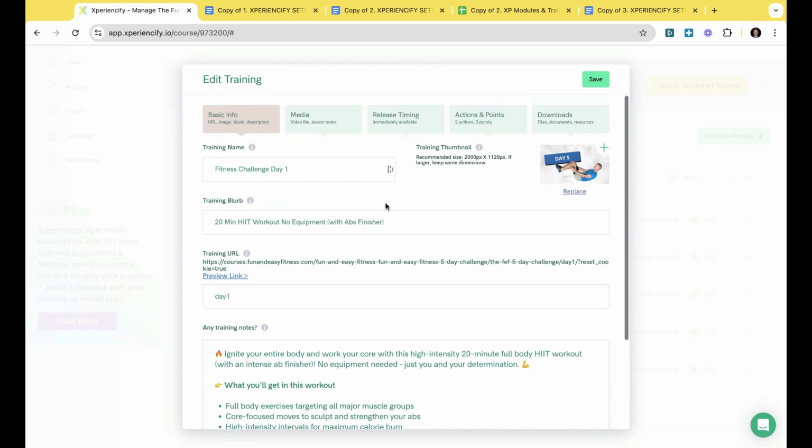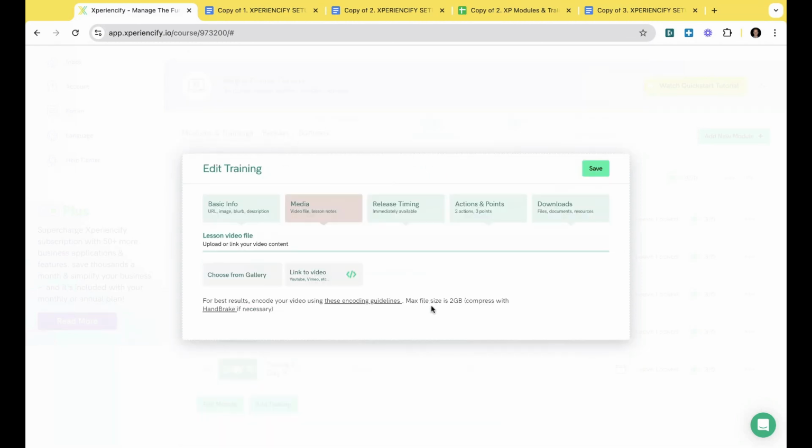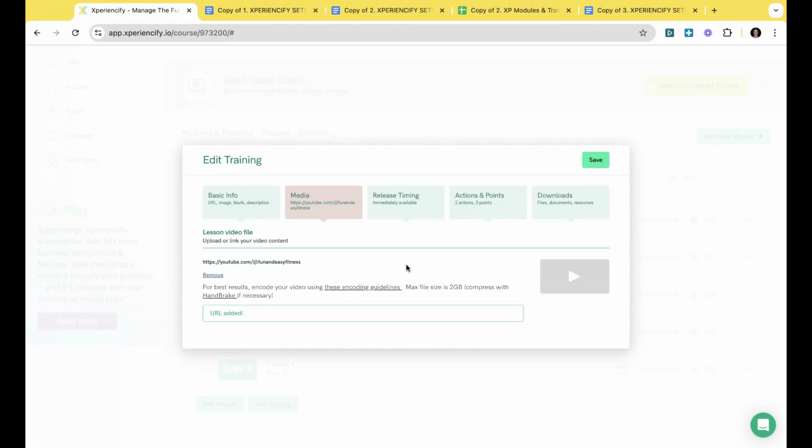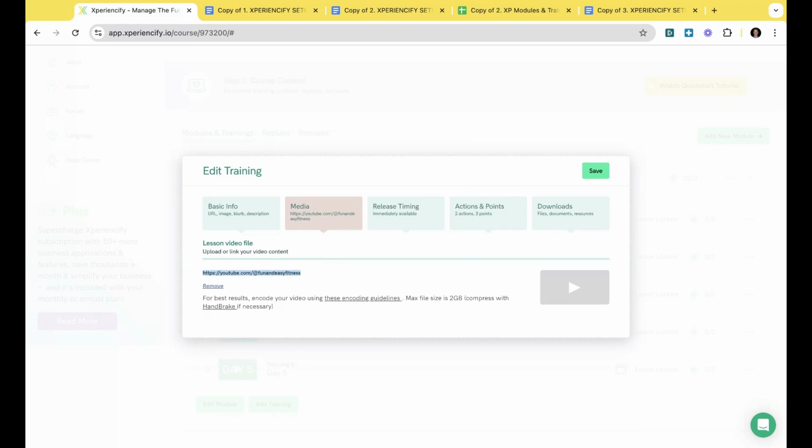So that's the basic info for any one training or any one lesson that you have. The media file, again, you can either choose it from a gallery or you can link it to a video. The video could just be, in my case, I linked them all to a video. Now I'm not sure if this will work, oh, look at that. So there you go, it took that. And even though that'll just go to my channel, you would put the actual URL of your video in there, or you could upload a file into your media gallery and connect it here.